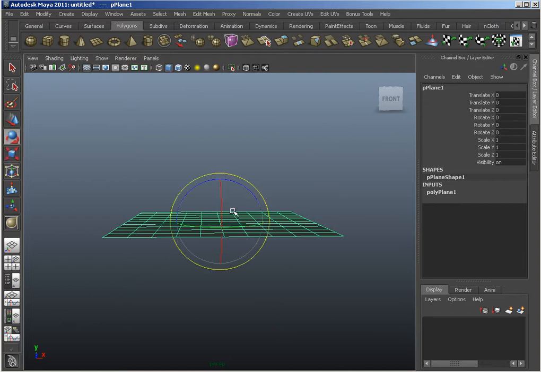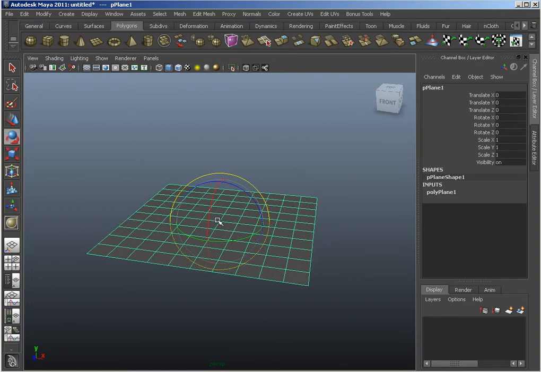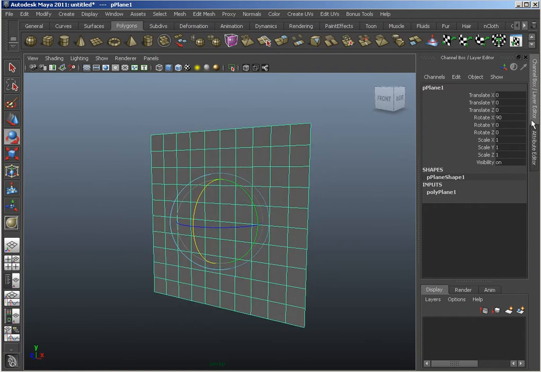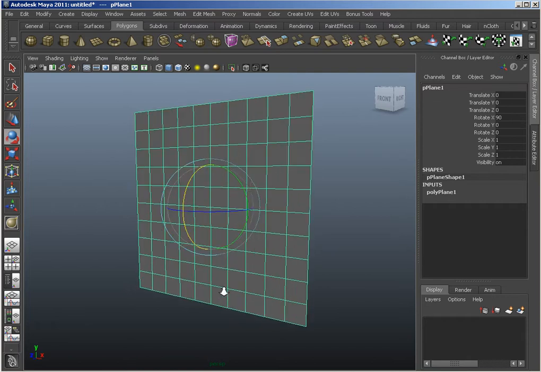Let's see about making something like that shape I had in the image here. So let's start just by rotating this up to 90 degrees. I hold the J key to get the snapping as I rotate the manip there, or I can just type it into the channel box.